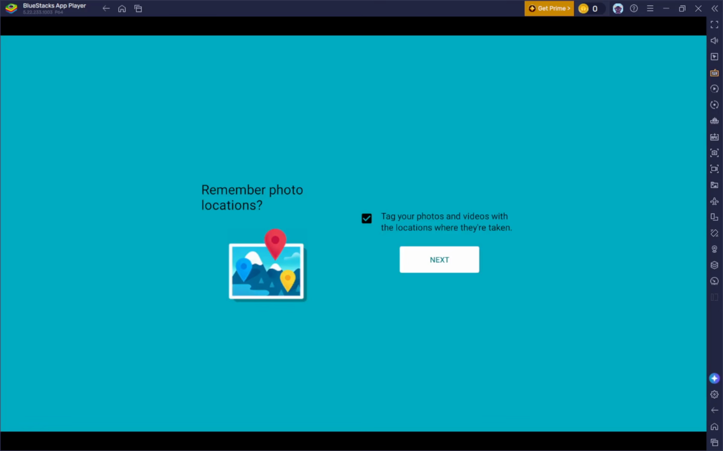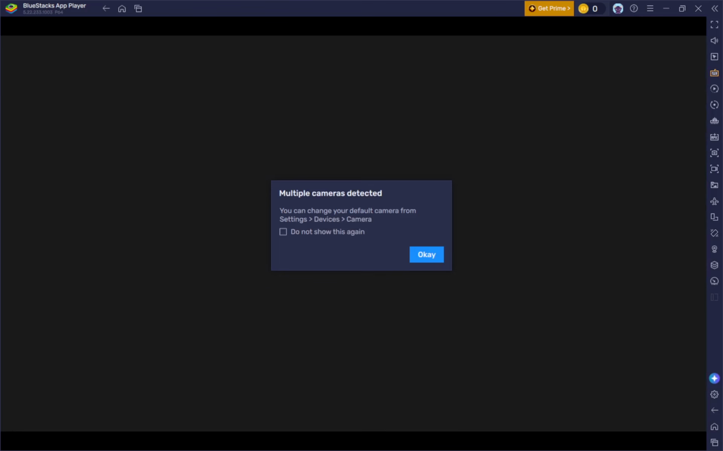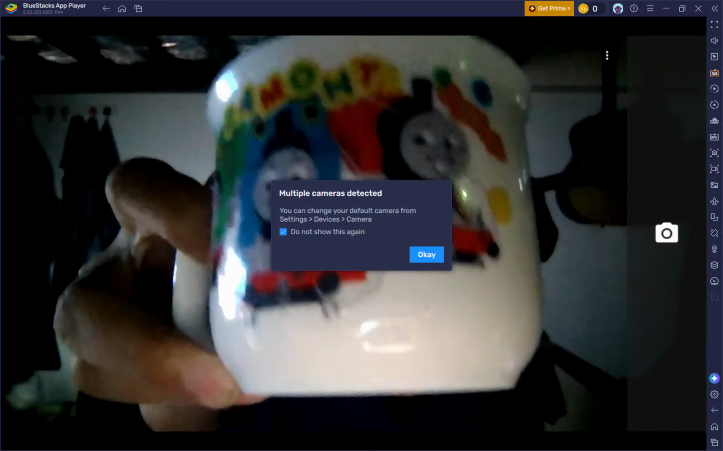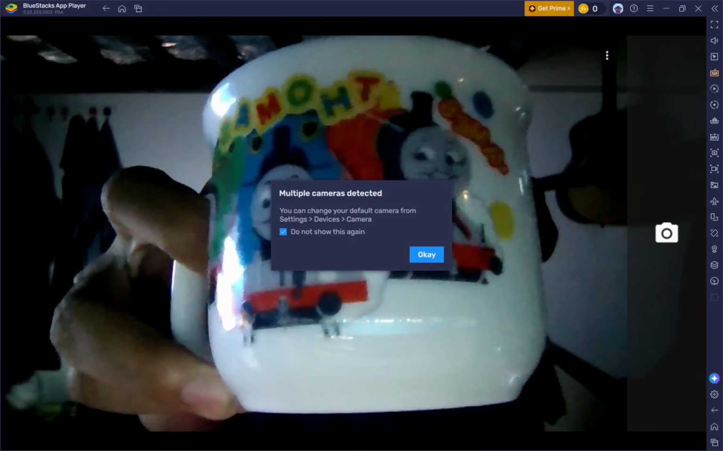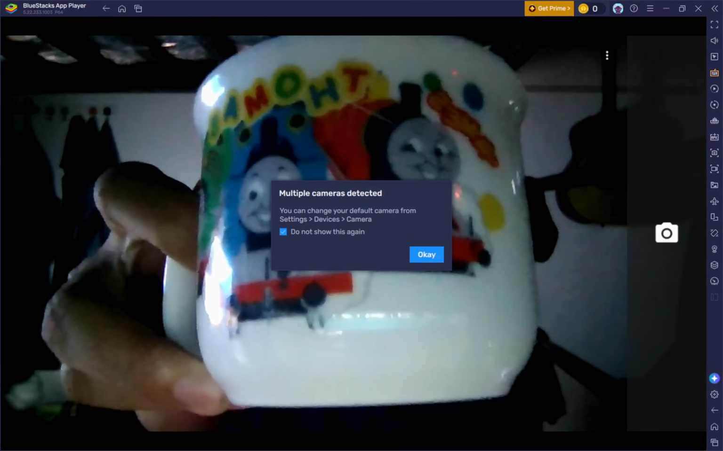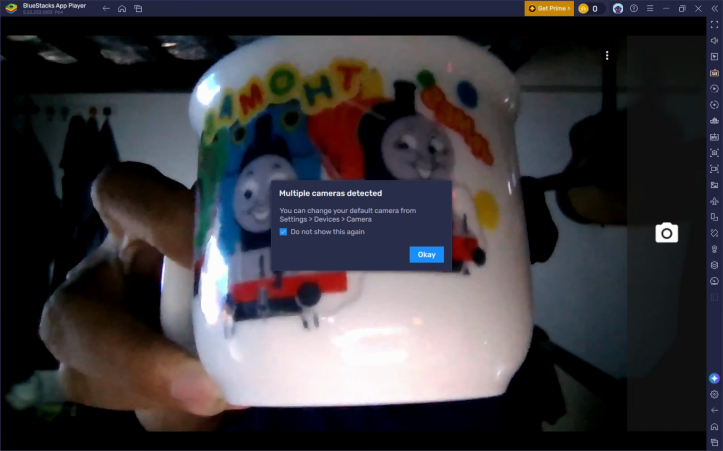If you run into any issues where your camera does not work, check a few things. Make sure it is not being used by another application. Verify that Windows camera permissions are enabled, and consider updating your camera drivers if needed. If you have multiple cameras, you can switch the default camera at any time by revisiting Settings, then Devices, and finally Camera. By following these steps, you should have your camera set up and ready to use in BlueStacks.